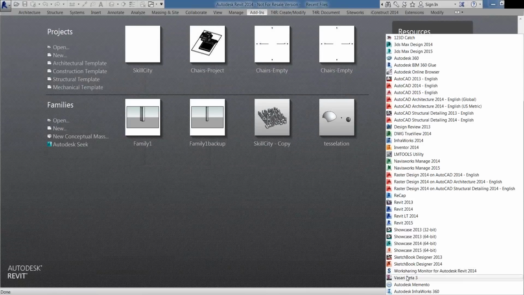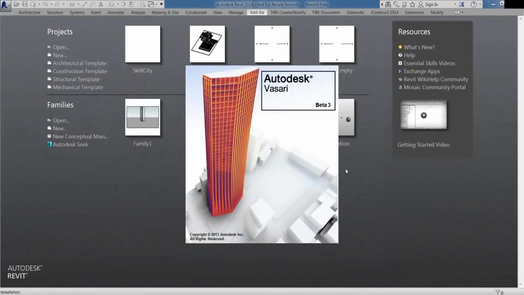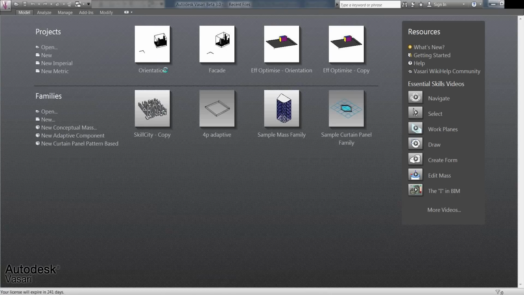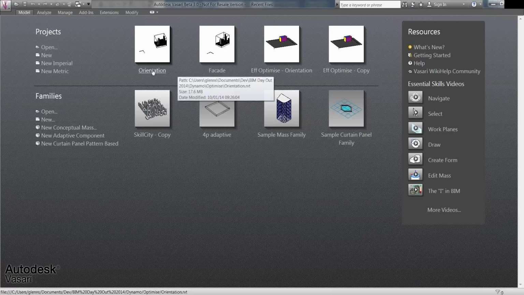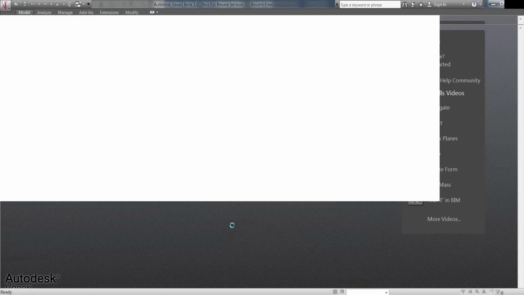So the next little product that we're going to have a look at is Autodesk Vasari. I'm going to run through just a very quick overview of what that actually is before I go too far into it, in case you haven't seen it before. It is a mashup, I suppose, of Autodesk Revit and Autodesk Ecotect.